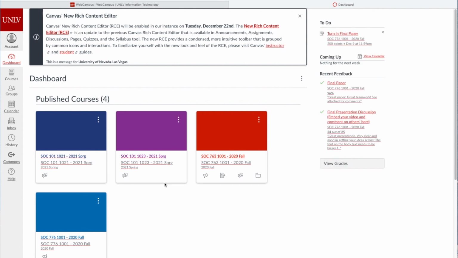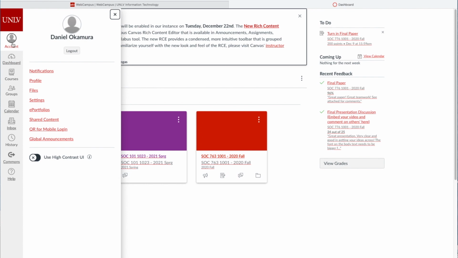Now here on your dashboard, you should see a bullhorn icon. Whenever there are numbered badges there, that means that there are announcements for that class. So go ahead and go to the top left corner and click on the Account tab. In the tray that slides out from the left, the first item should say Notifications. Go ahead and click on that.